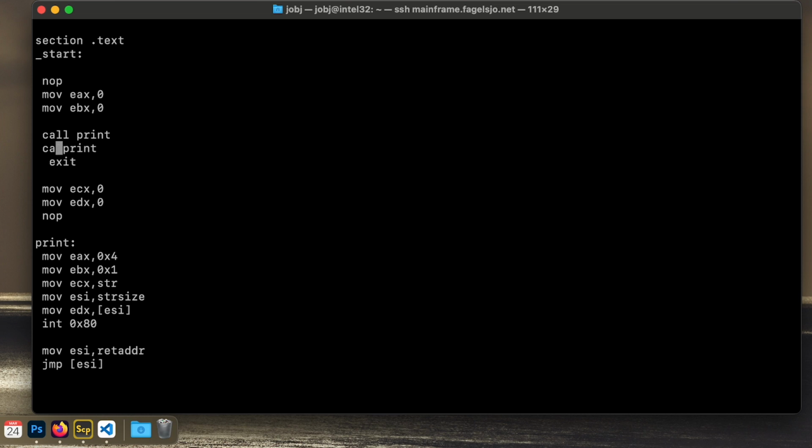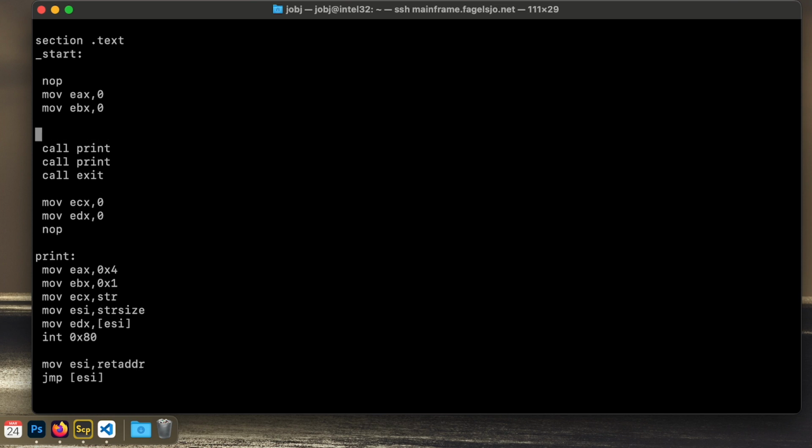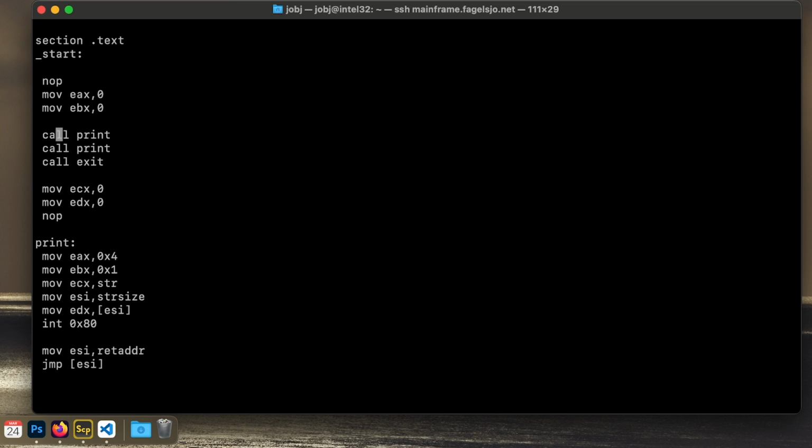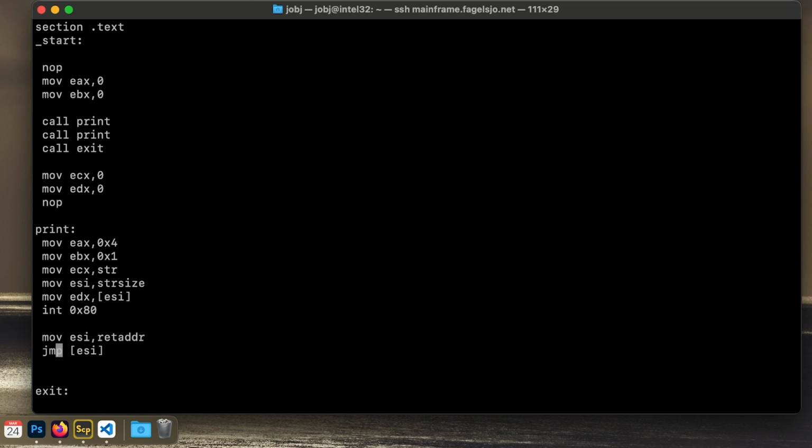And what is the difference? Well, basically it's the same thing. It jumps to another part of your program, but call does something additionally. What it does is it pushes the EIP to the stack. So it saves the return address on the stack when we do call, and then it jumps. So we can remove that part of the code, that's this one.